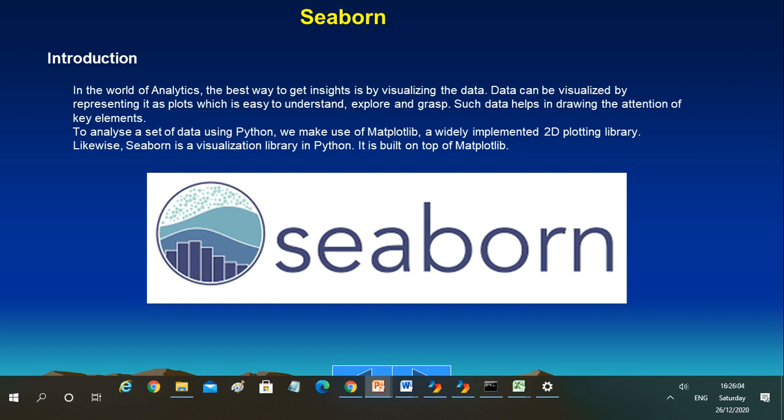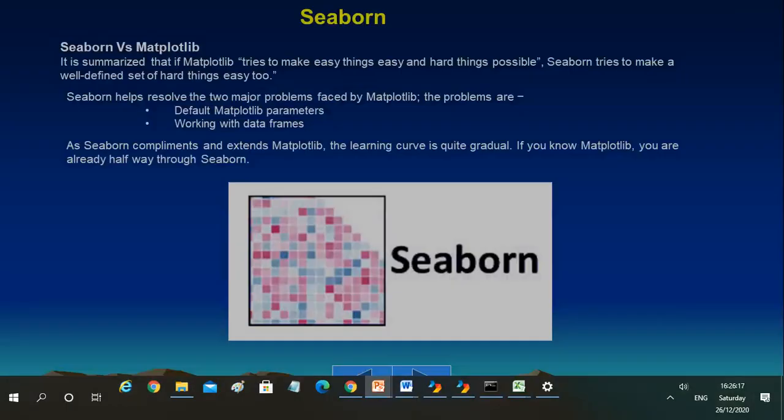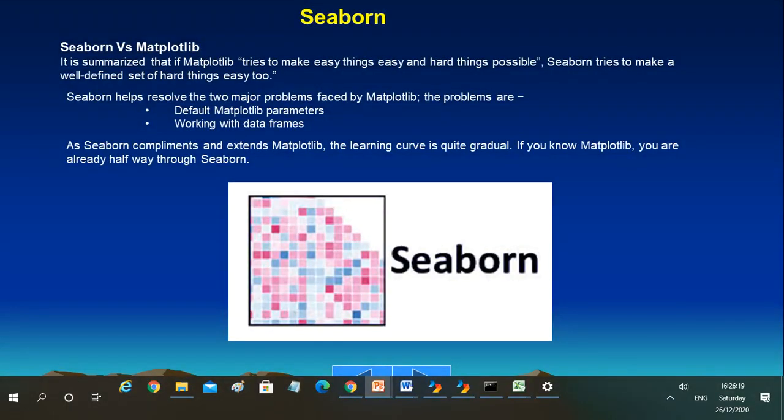To analyze a set of data using Python, we make use of matplotlib, a widely implemented 2D plotting library. Likewise, Seaborn is a visualization library in Python. It is built on top of matplotlib. Seaborn versus matplotlib: it is summarized that if matplotlib tries to make easy things easy and hard things possible, Seaborn tries to make a well-defined set of hard things easy too.